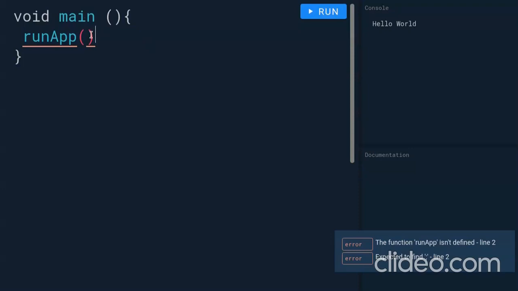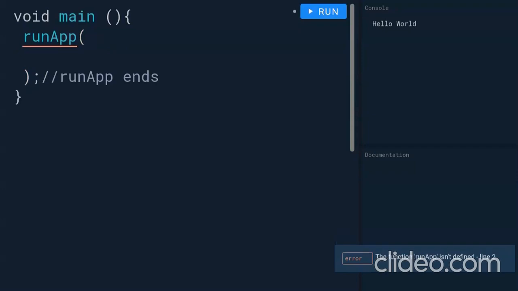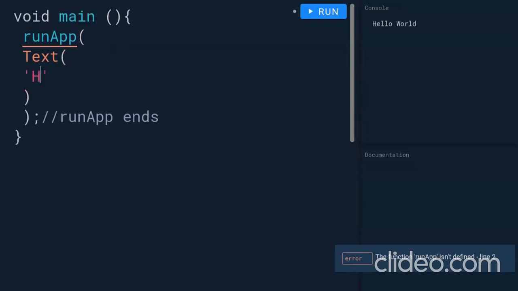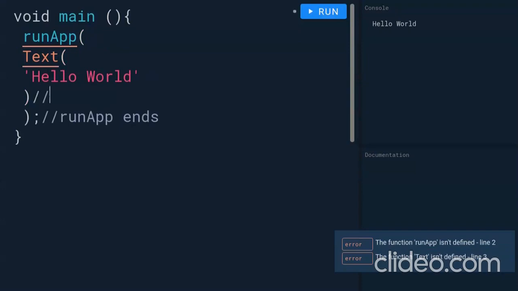So inside the main function, I'm calling a function called runApp. I will just mark the ending of runApp. That runApp ends. And inside the runApp, we will have a Text widget. The first argument will be the string. I will just mark the ending of the Text widget. And after each widget, we place a comma.